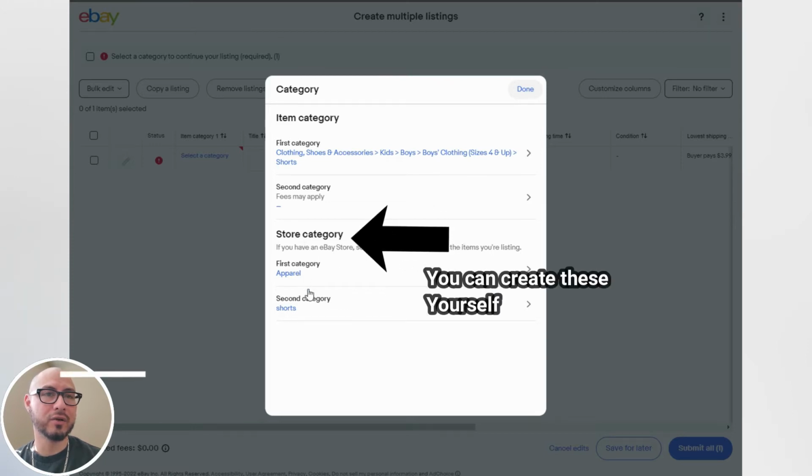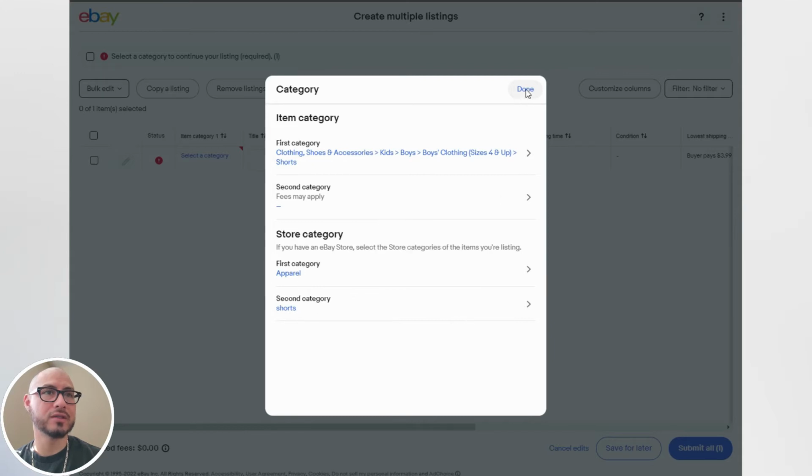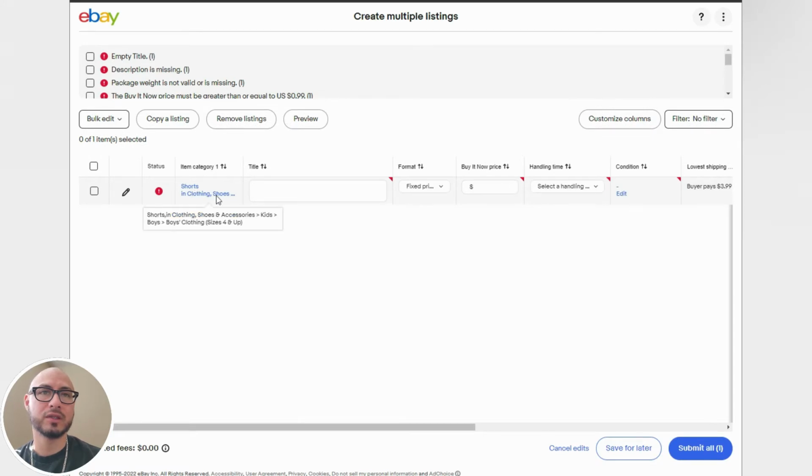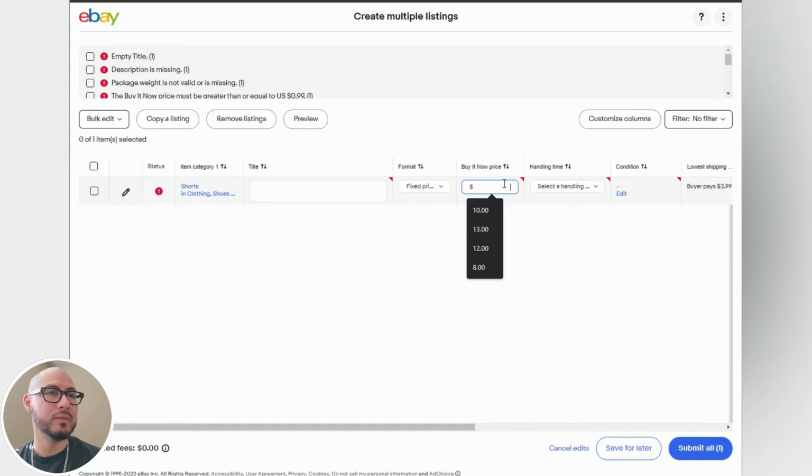And then my store categories, that's pretty cool. It already set them up for me: apparel and shorts. So here we go, it's updating. So now we got shorts and clothing and shoes for kids. Okay, cool. Title, we'll fix that later. Fixed price, I don't want to do auction. We could leave it at fixed price, unless you want auction, of course you could choose that. Buy it now price, I'm just gonna write $8. I don't know what I'm actually gonna charge for each one, but I'll just leave it at 8, or you can leave it at 0 if you want. We'll leave it empty.